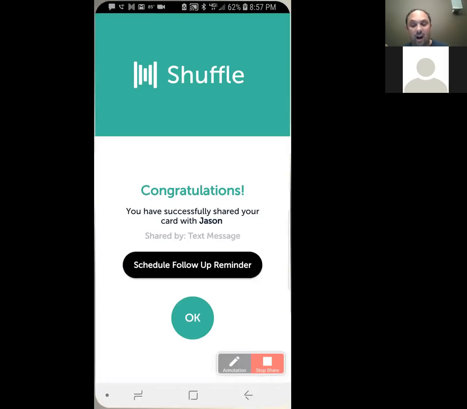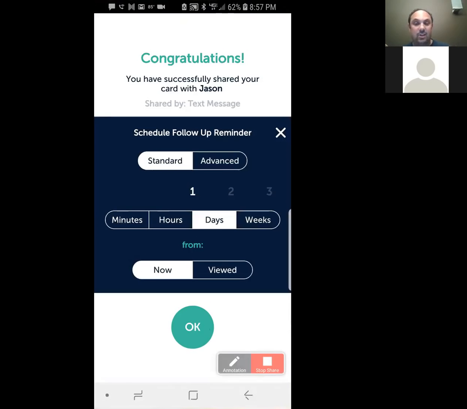Now, once you send the card, you could do a follow-up reminder, either minutes, hours, days, or weeks from now or when the card has been viewed.